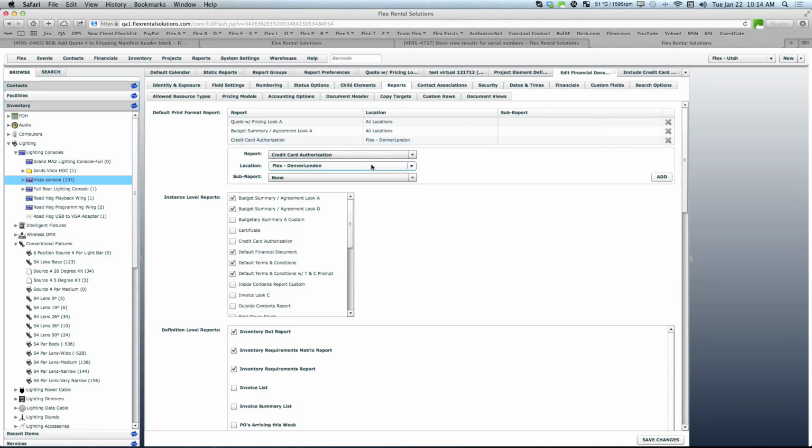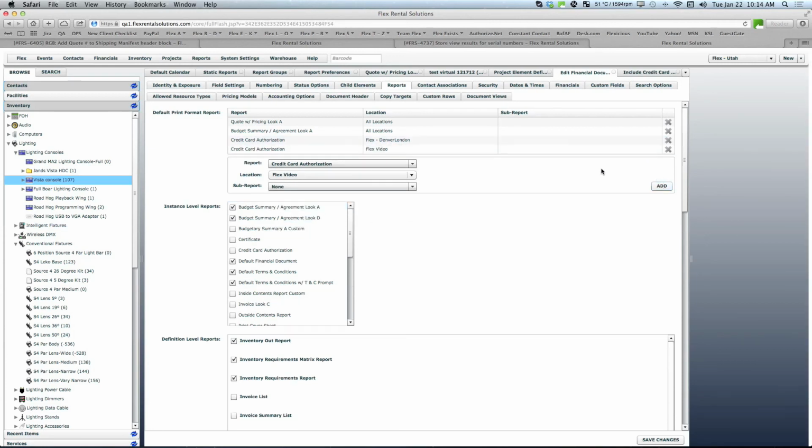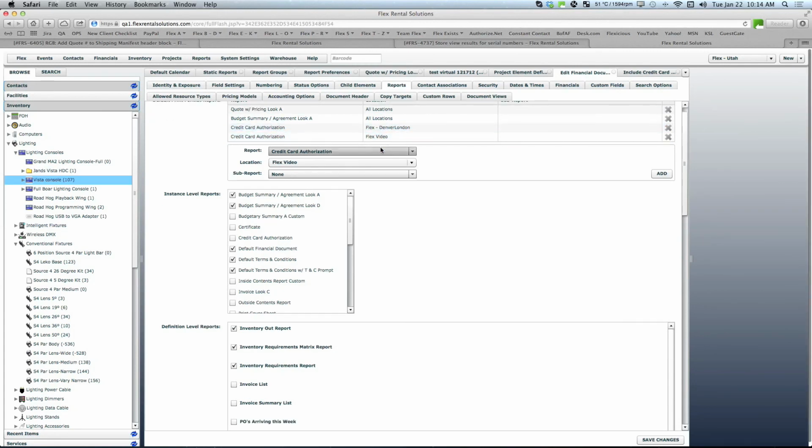Now, what would happen if you wanted to print out the credit card authorization in 2 locations but not the other 2? Then you could say, I'm at Flex Video. So if I'm at Denver, print out the credit card authorization. If I'm at Flex Video, print out the credit card authorization. If not, do not print those. So you can use multiple locations like that.